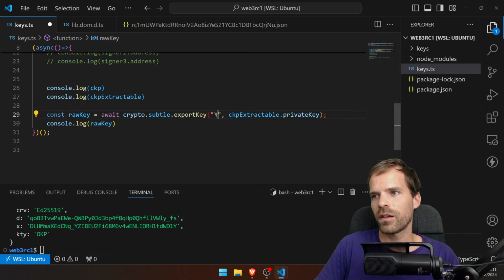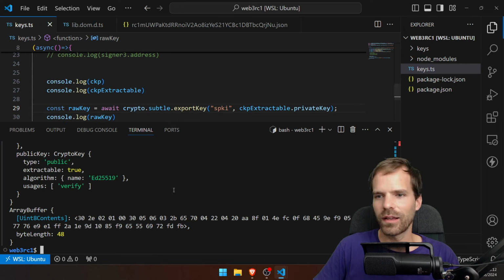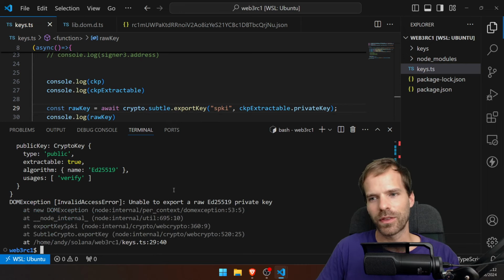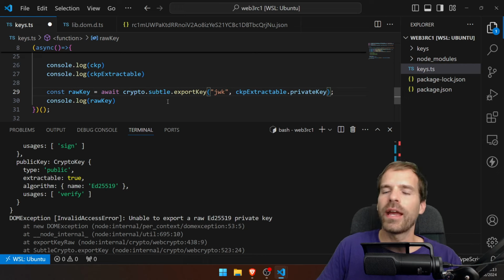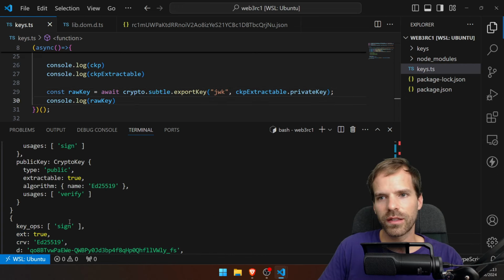What other formats are there? Oh, that's a buffer again. 48 bytes. I don't know what all of those things mean. I'm not that deep into it. Yeah, anyway, but we see that we can somehow extract the keys.